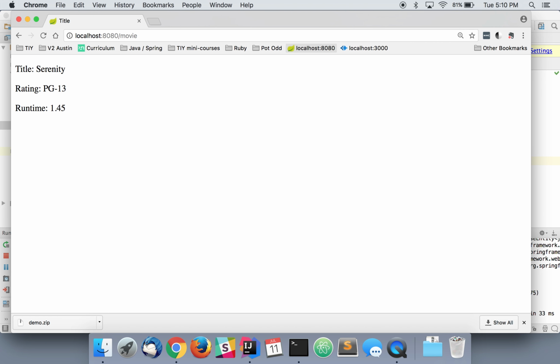Boom, there's our HTML. So that's a quick introduction or cookbook to use Spring Boot as a web server.